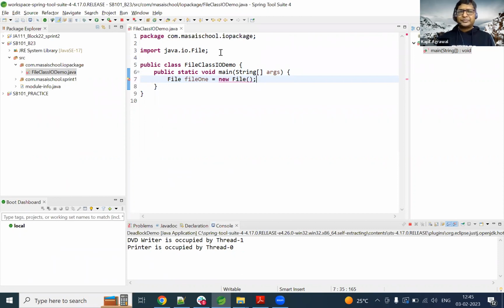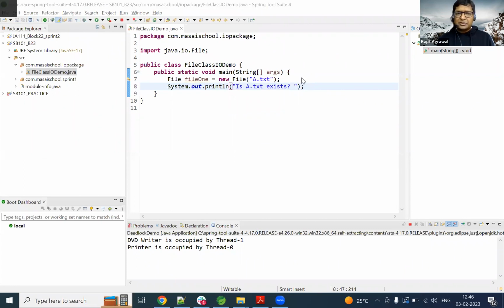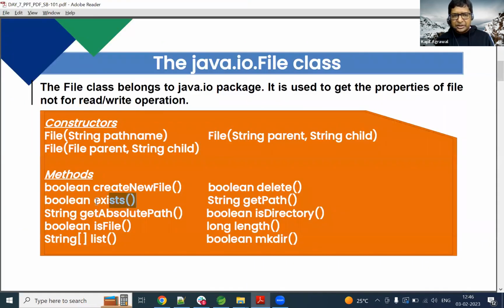Yes, it is. Here, let's say I am talking about one file. The name of the file that I'm writing is a.txt. Now see, I'm talking about file a.txt, and here I'm writing a simple thing: System.out.println, is a.txt exist. I just wanted to check whether there exists any file whose name is a.txt. So how to check this thing? You can see that there is a method available.